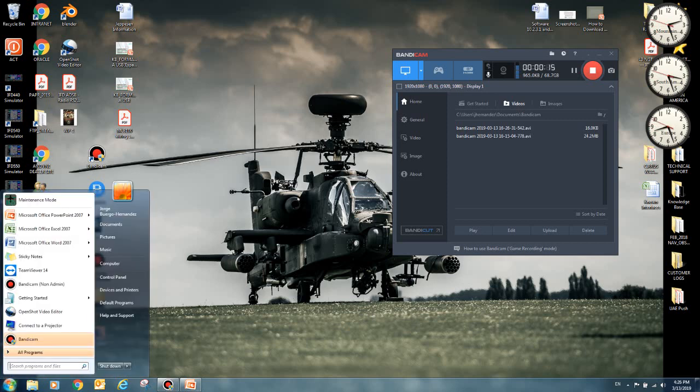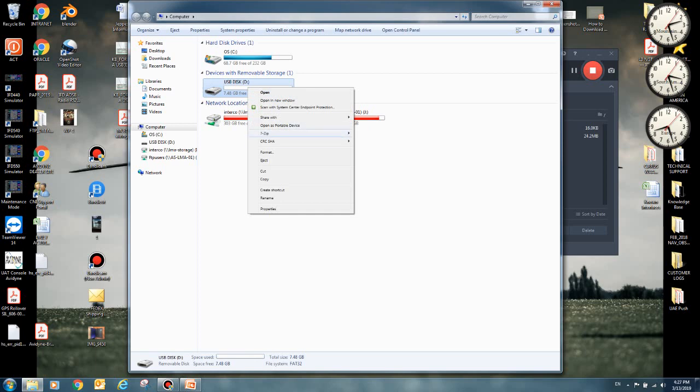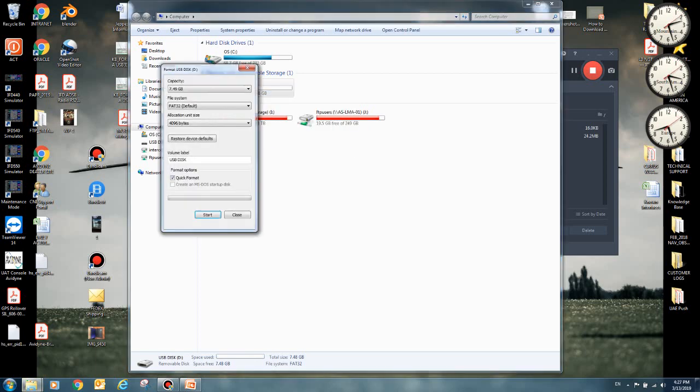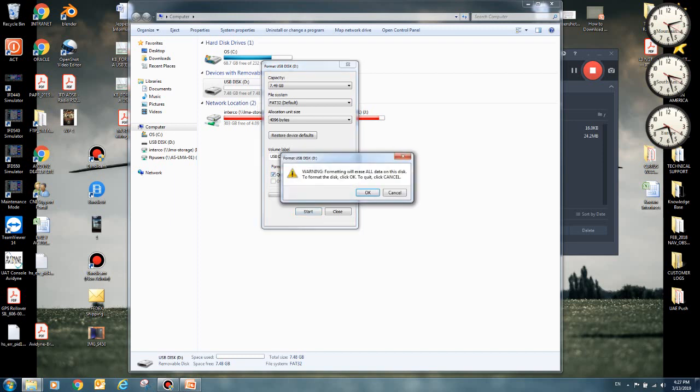Select the Start menu on your computer and go to My Computer. Be mindful that we are doing this on a Windows 7 operating system. If you have a Windows 10 system, you can follow the prompts in the video and find it in This PC under Devices and Drives. Right-click on the USB drive you want to format and select Format. In the Format USB disk window, select FAT32 as the file system. Check the box Quick Format if not already checked, and hit Start.